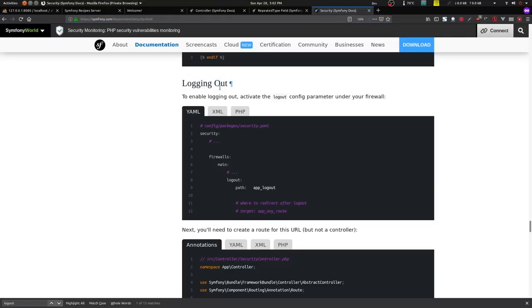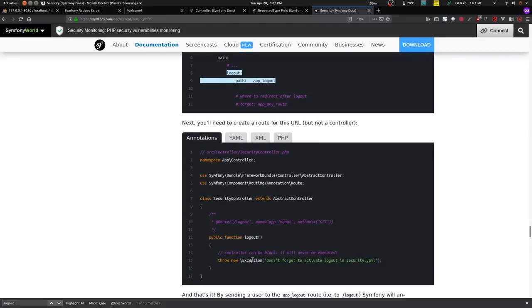As you can see, logging out is pretty simple. All you have to do is put this under the main firewall that you have, logout, and the path is going to be that. Yeah, of course you have to create that, but yeah, what am I talking about?